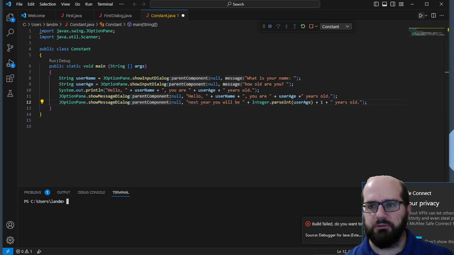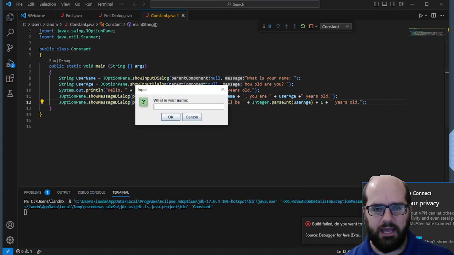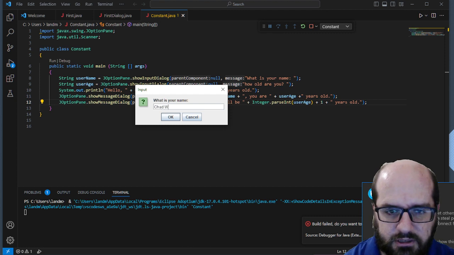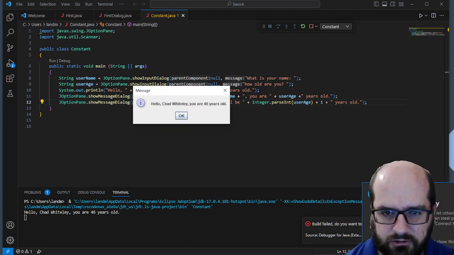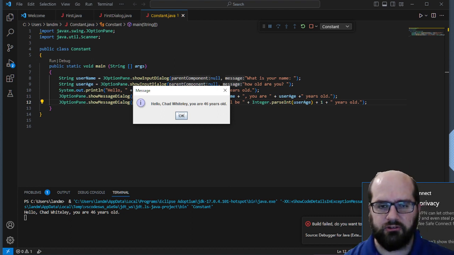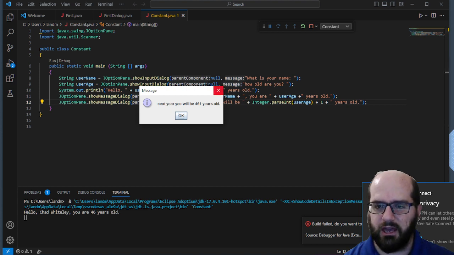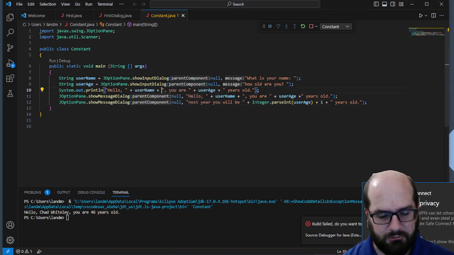So I'm gonna run this program, and we have this input dialog box, and it says how old are you, and I'm gonna say 46, and it says I'm currently 46 years old, and next year I'll be 461 years old. Not what I expected it to say at all. Let me save the program and run it again.